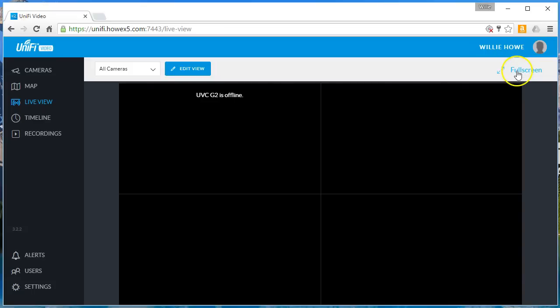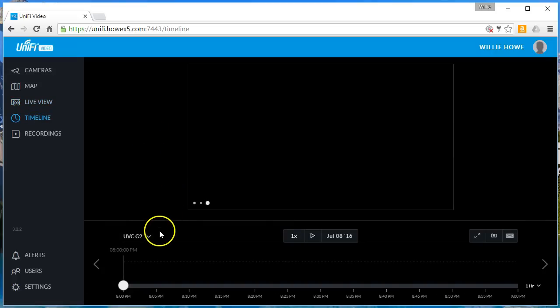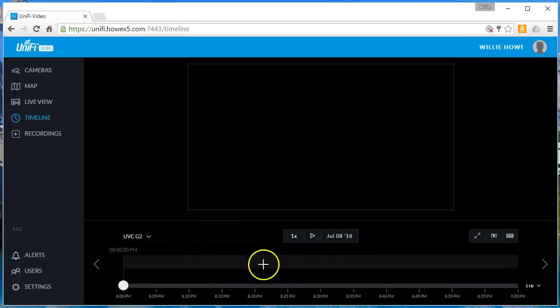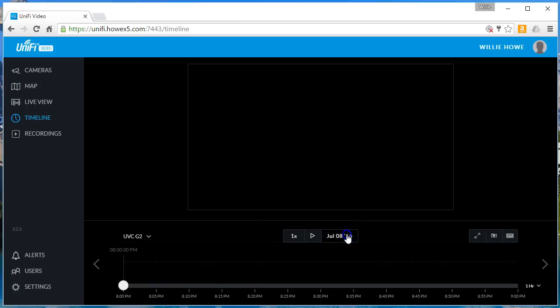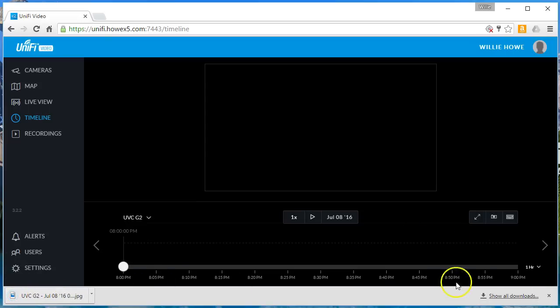You can do a full screen mode with this. And then you have timeline recording, so you can line up your recordings in a timeline view. You can select the date, the speed, and let's see, that takes a screenshot. This is the camera selection, and then of course your timeline.